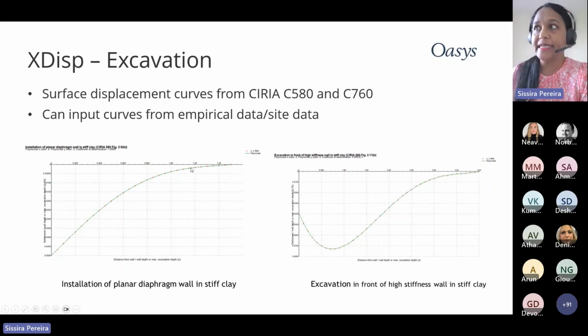The curve on the left side is for the installation of a planar diaphragm wall in stiff clay, whereas on the right side is for the excavation in front of a high stiffness wall in stiff clay. So you can see that there are differences in these curves, and therefore it's very important to choose the right surface displacement curves when you're modeling an excavation in XDisp.